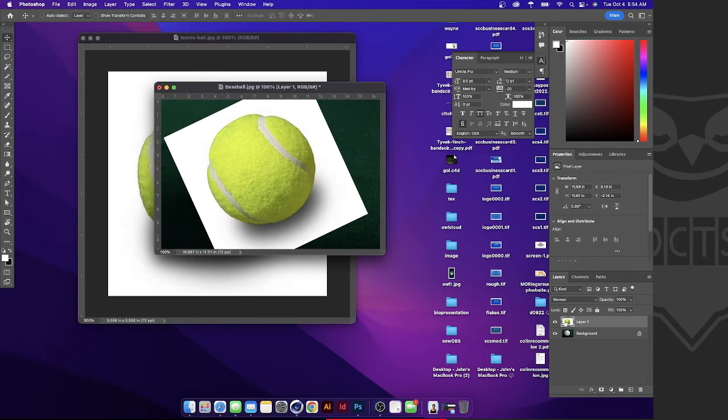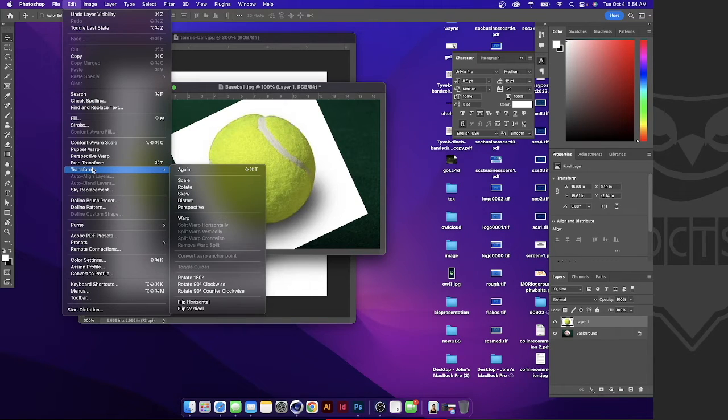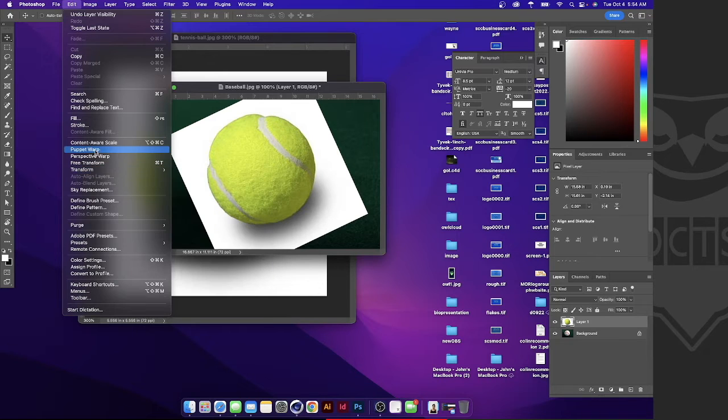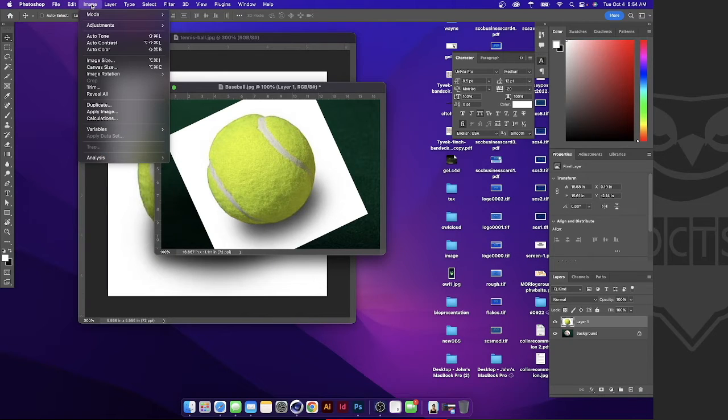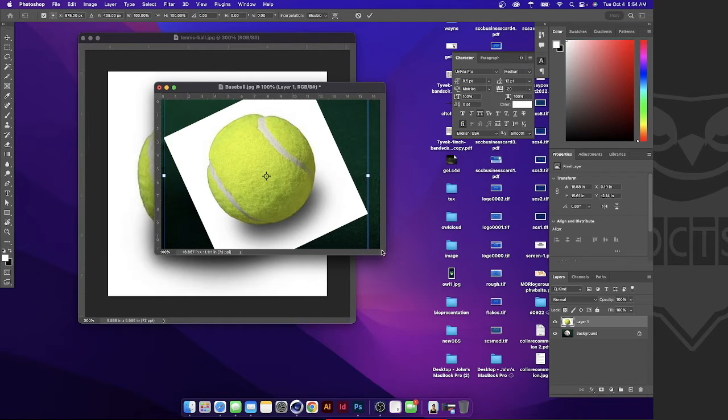So if we have our tennis ball on the top layer here, the way we scale it would be Edit, Transform, or Free Transform. So you go to Edit, and then either Transform or Free Transform, which should be under here, right above it. So Command T, I usually hit Command T there.